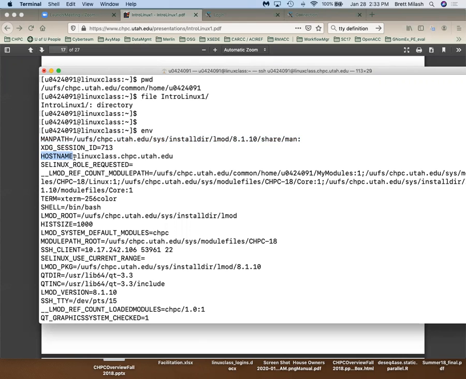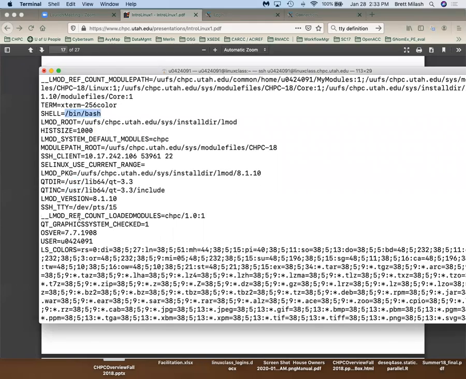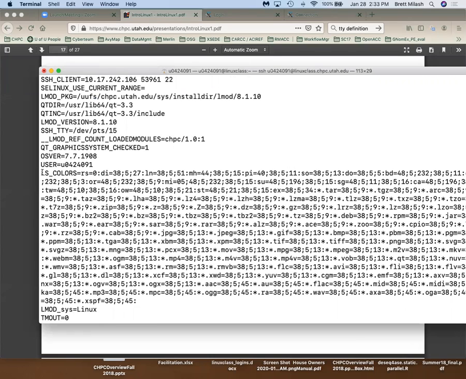There's a whole bunch of other useful things here. There's an environment variable called HOSTNAME, all in caps, and this lists linuxclass.chpc.utah.edu. That's the name of the machine where we're logged in right now. There's an environment variable called SHELL, and in my case it's set to /bin/bash, which tells me what shell program I'm running in my session. There's also this crazy thing called LS_COLORS, which is some sort of secret code that tells the ls command how to color code the files in the display.